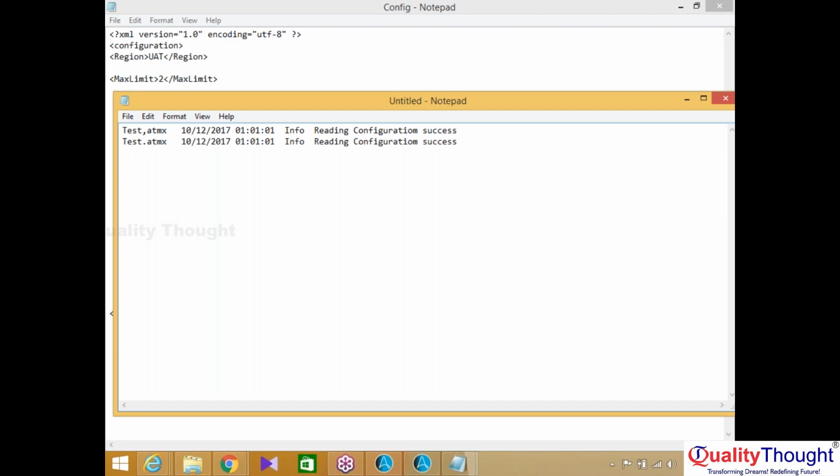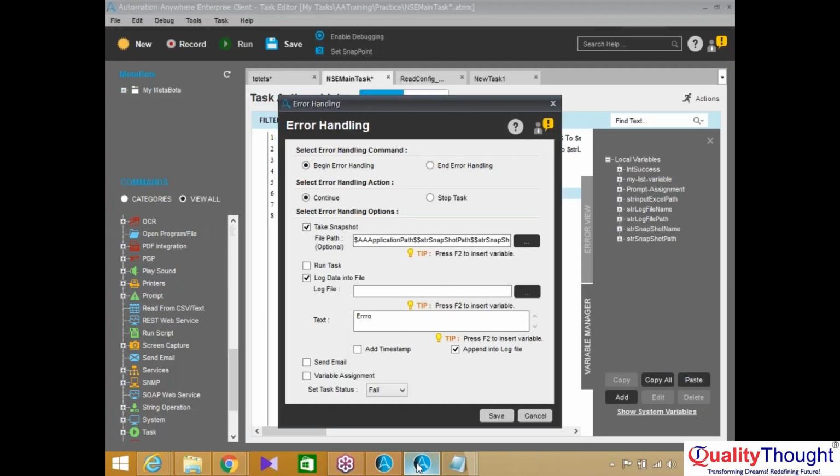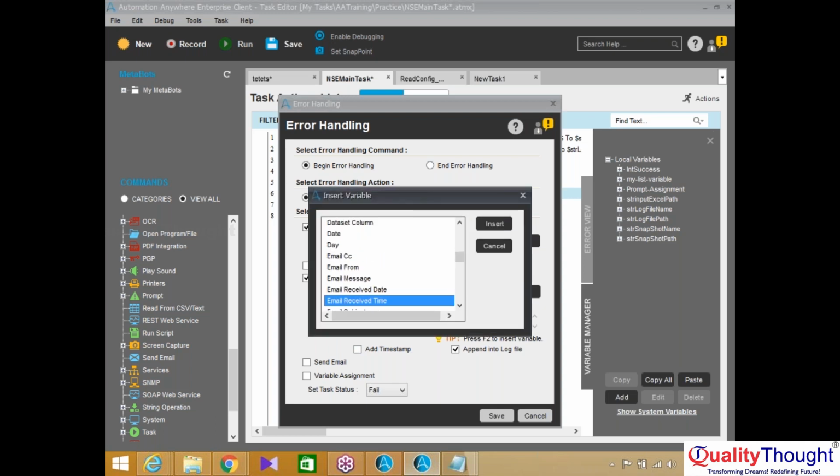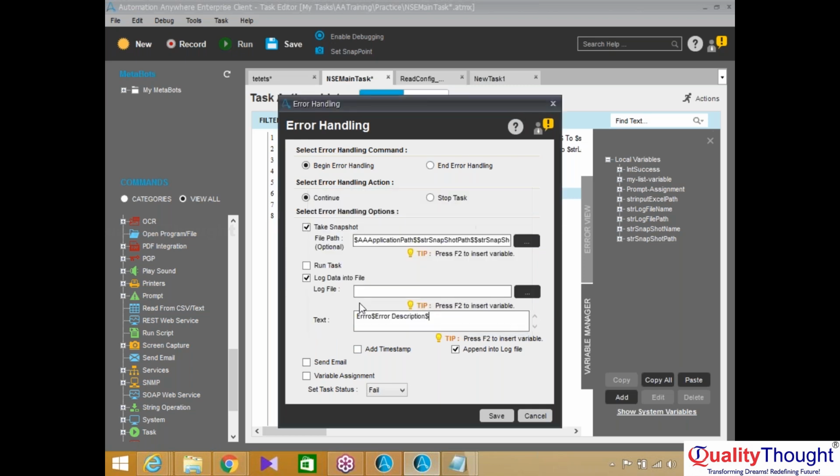So around for one task, if it is a simple task, around 25 lines of code will be created over here. And if there is an error, you can directly go and check if any error occurs. For that purpose, we will use system defined variables, error line and error description. We have two system defined variables: whatever error occurred in real time, unexpected errors, according to AA, it will give you the error description and error line number.